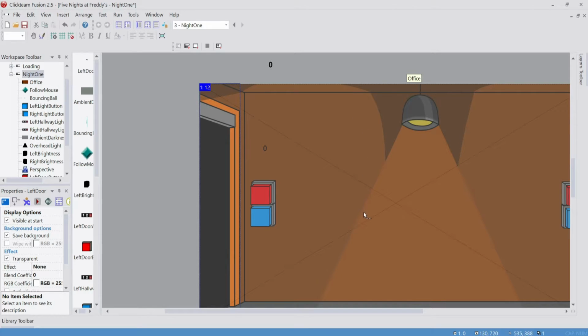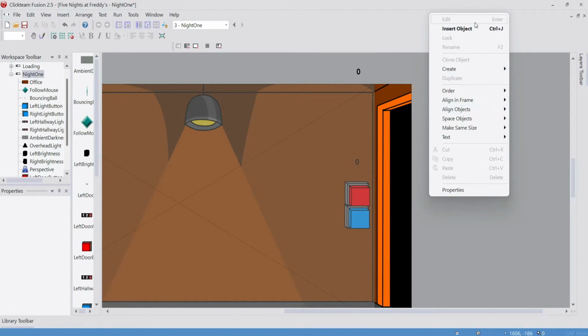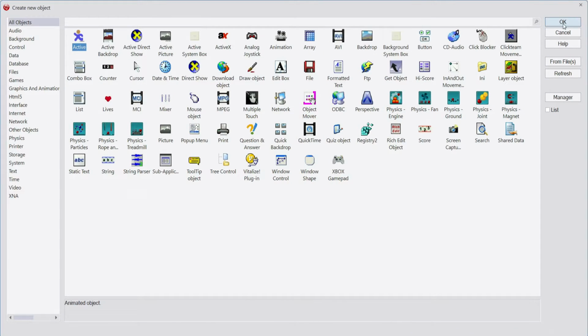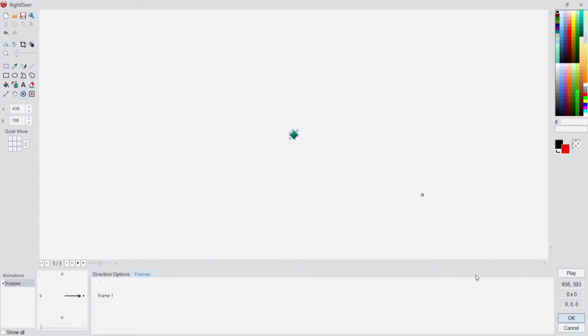Good. Press OK, and then just slide this over top of your door, like that. I didn't even mean to get that perfect. The next step is we want to add in our right door. So we're going to insert object, active, put that down here, right click on that, rename that to right door. Double click into that, go over to animations, new animation, door closed. This is for our right door, remember that. Delete stopped, new animation, door opened.